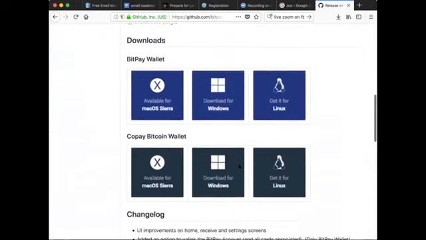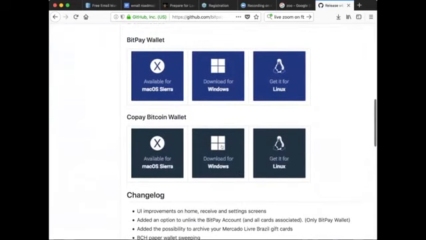Go ahead and scroll down. We want a BitPay wallet. Click on iOS again, available for OS devices. So it's asking me to do a DMG file. I'm going to save the file. It's downloading here, as you can see.